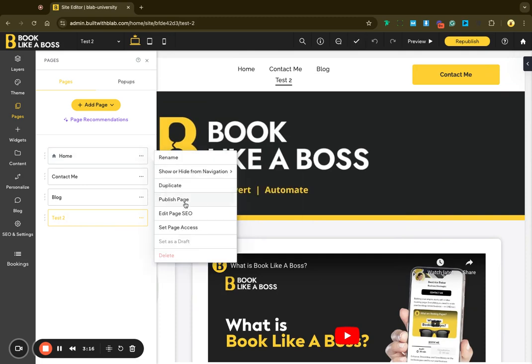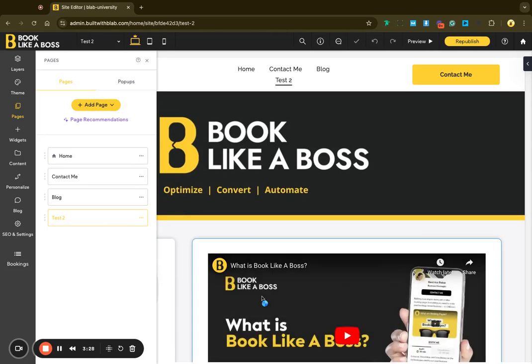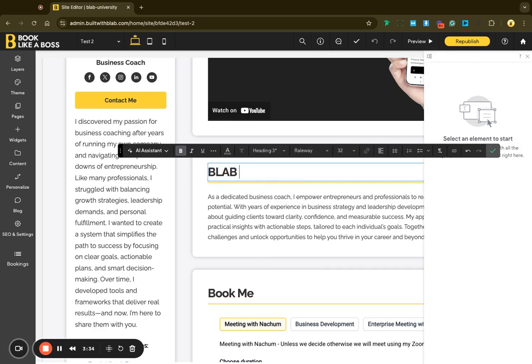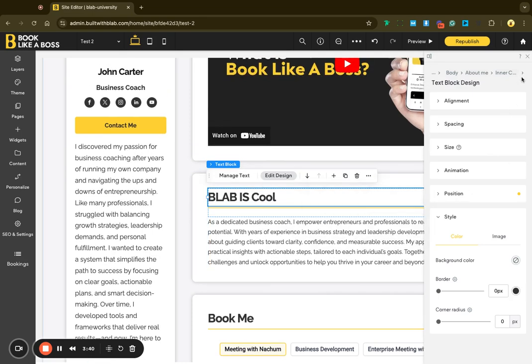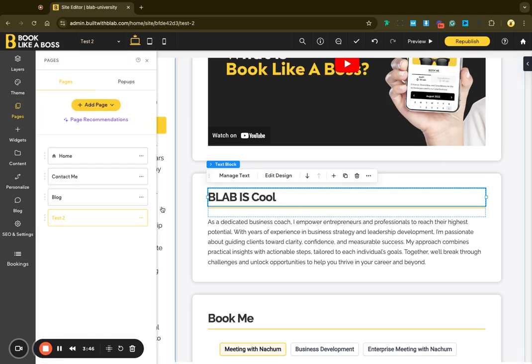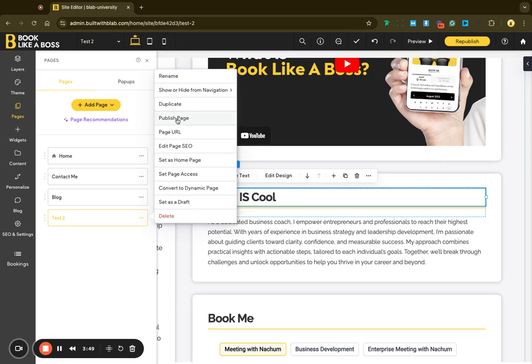Publish page. You have the option to publish your changes page by page, and you have the option to republish your whole website. So let's talk about the differences. If you make an edit on a page and you want to just make that edit live, so if I were in here and I said, Blab is cool because Book Like a Boss is super cool, that didn't really go live on the internet. I have to either publish this page live, and we're on page Test 2, so I could go here, click there, and publish that page, or I could republish the whole website. If I republish the whole website, any pending changes on any page are going to go live.